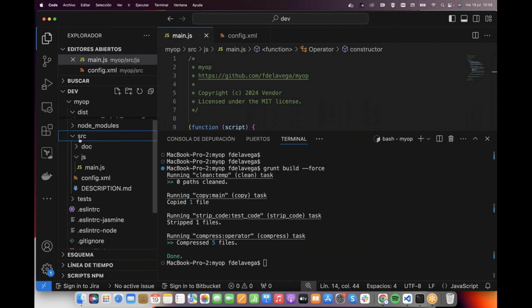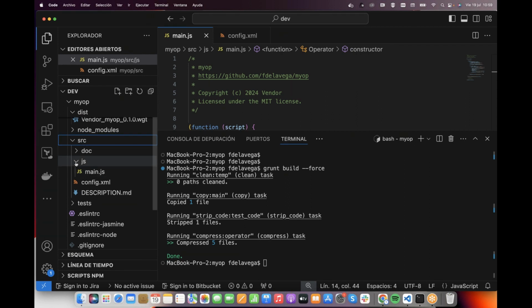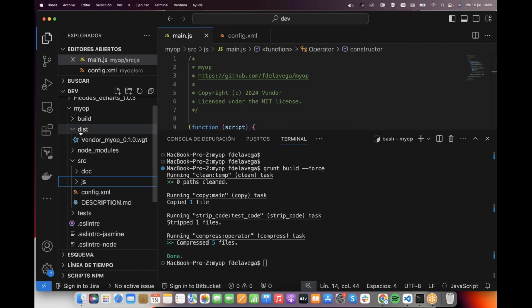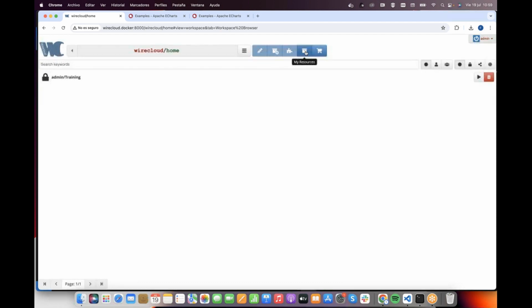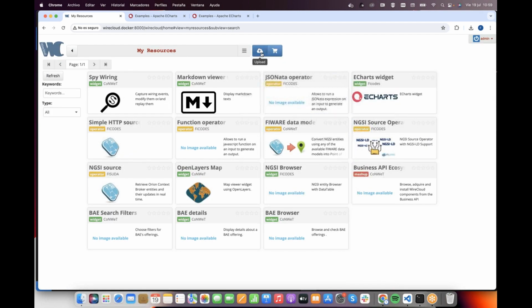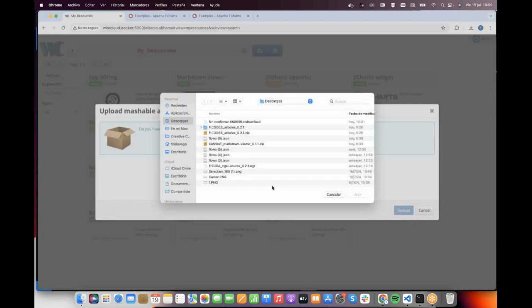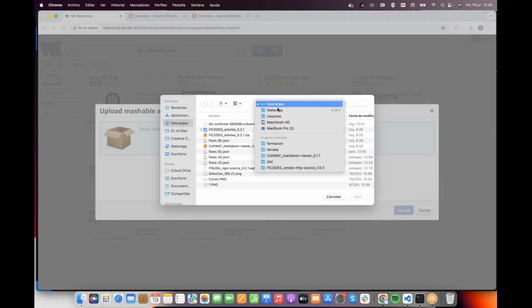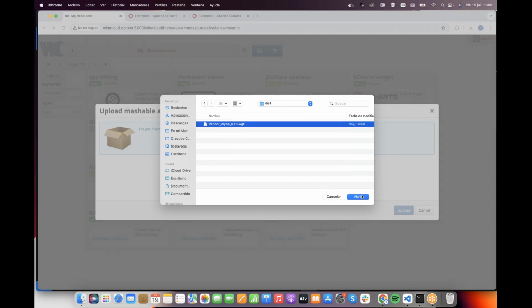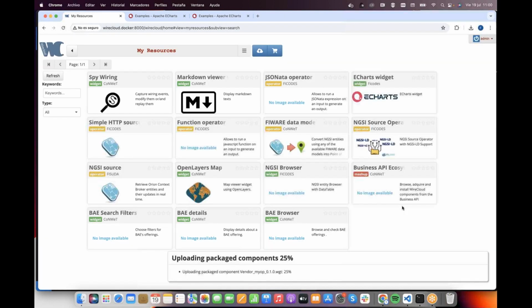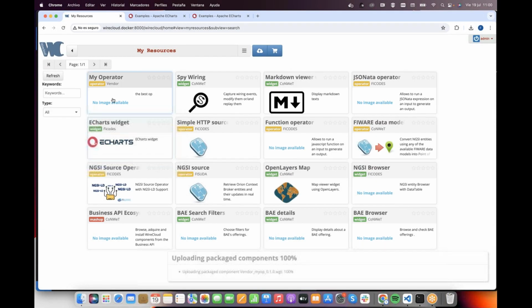You see that this is called the vendor, the name, and the version .wgt. This file, even if it has the extension WGT, which is an extension used by WireCloud, is just a zip file. So if you download any package from WireCloud, you are able to change the extension to zip and just unzip it. You will see that what this has inside is exactly the contents of the source folder. So it has the config, the description, the JavaScript, and the documentation. Okay, so now we have our package.